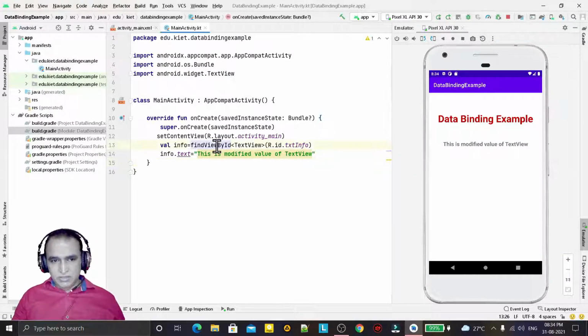The first thing is we can replace findViewById with data binding. So first we'll learn how we can replace this. Then we will learn the second concept.